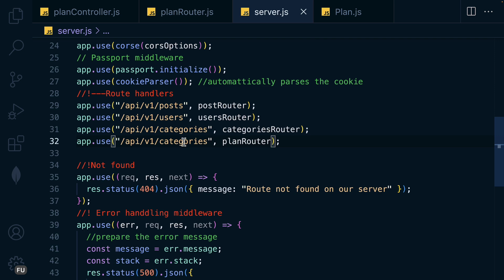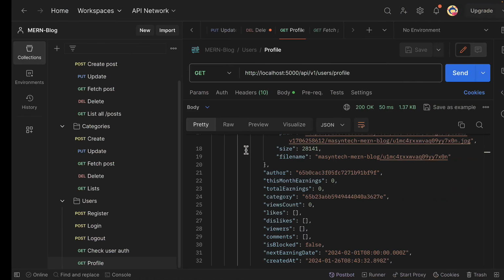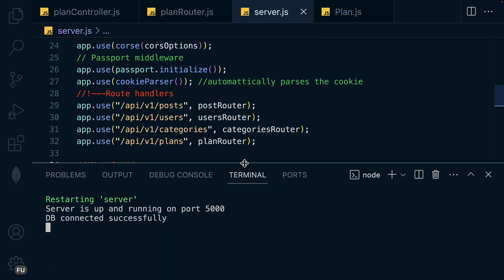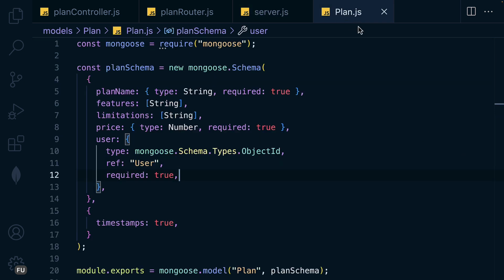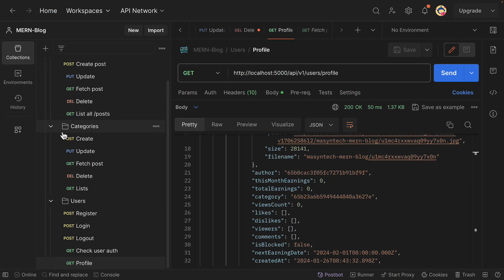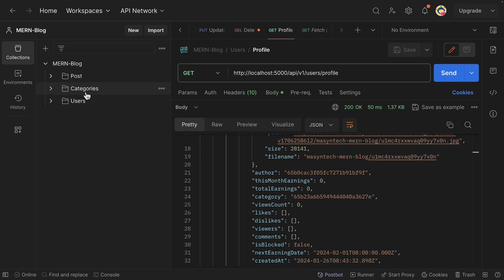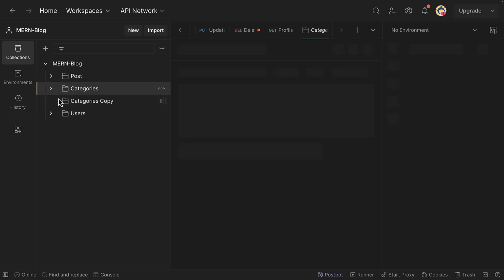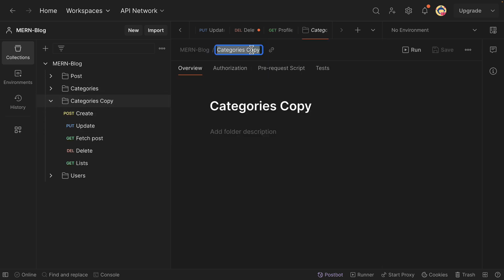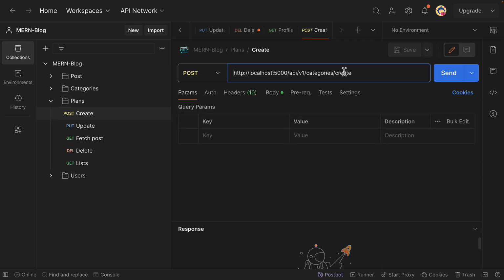and change this one to plans. And now let's see if we're gonna have some error. Everything is working fine. So let's go ahead and then make a request back to Postman. I'm going to duplicate the category one for plans, change this one to plans, and then create the endpoint here is going to be plans.